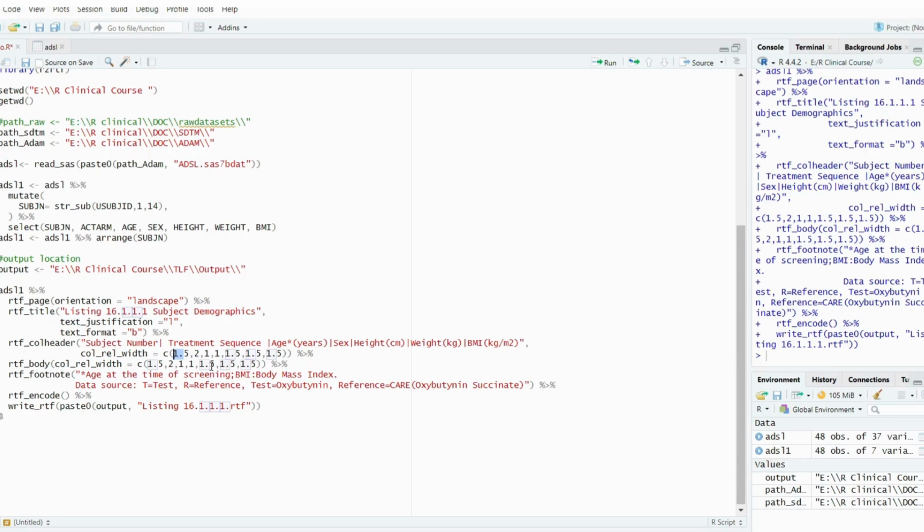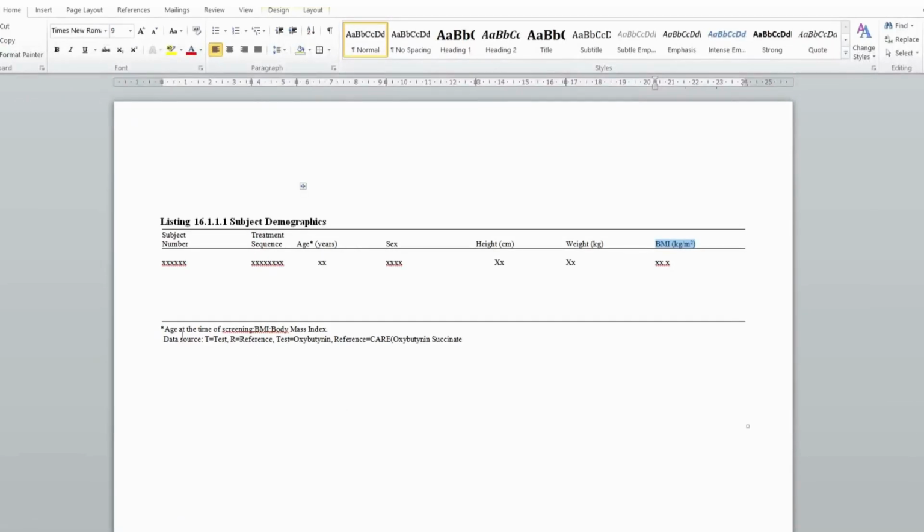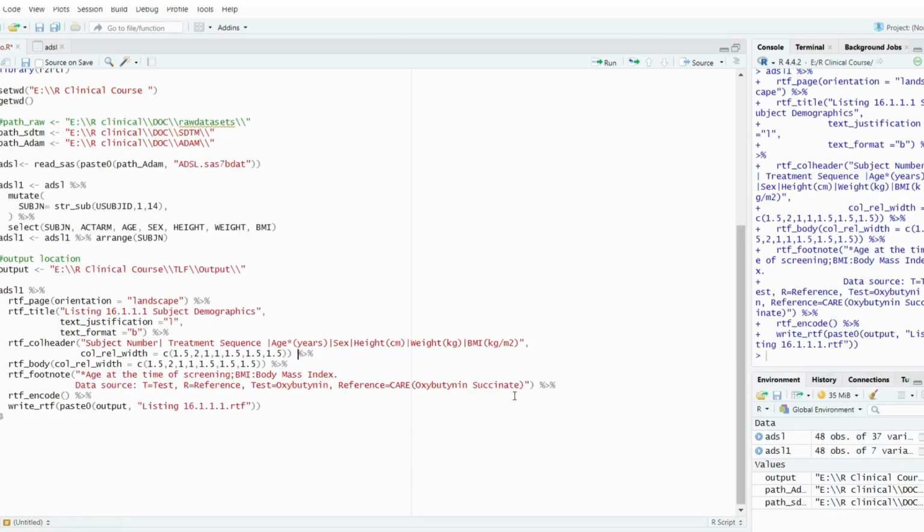And do the same thing with the RTF body. Column width will be the same, similar thing, because the relative column width for the body will be the same. Then we give the footnote. When you check the footnote here in the listing, we'll be having the footnote. So we just copy this one and put it under apostrophes. So that is the footnote, and we'll be having RTF encode.